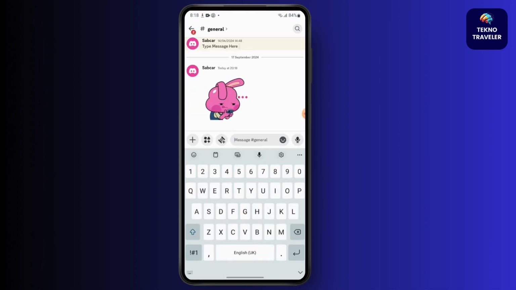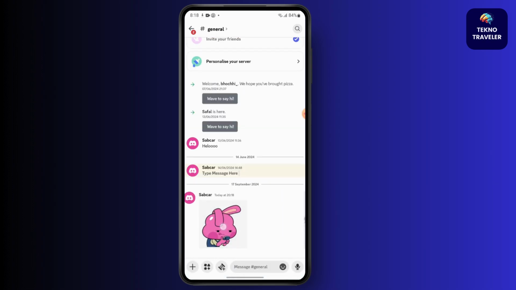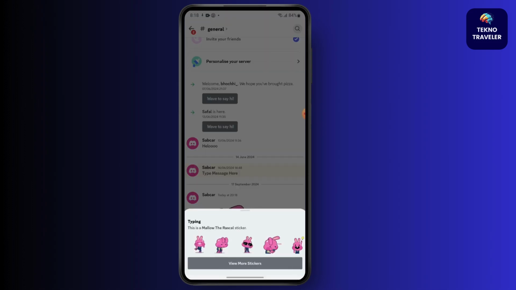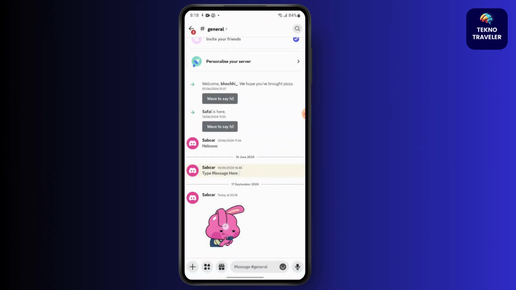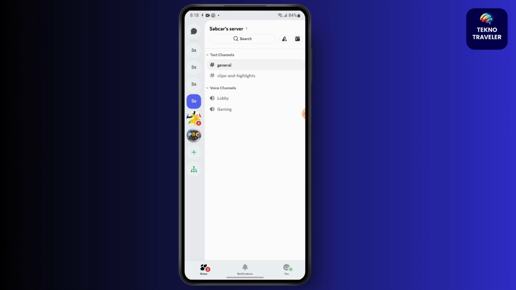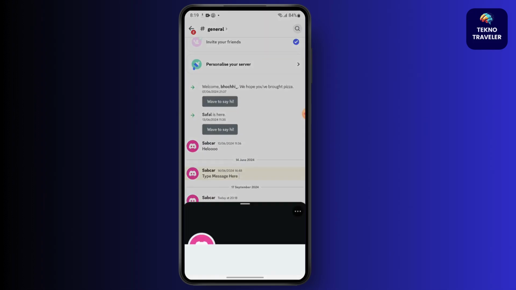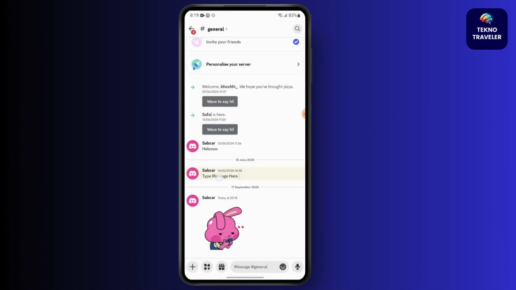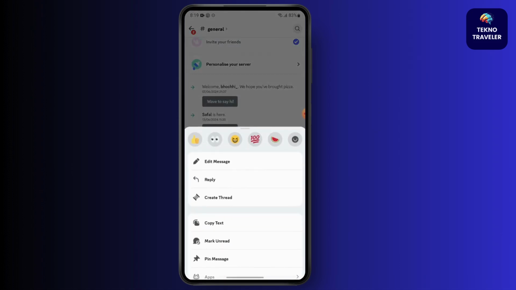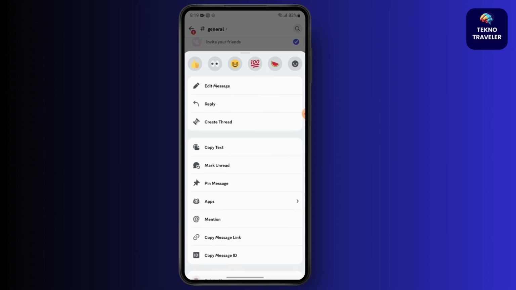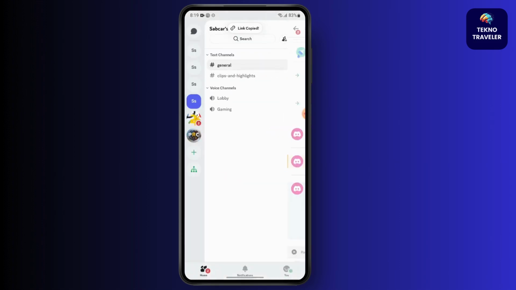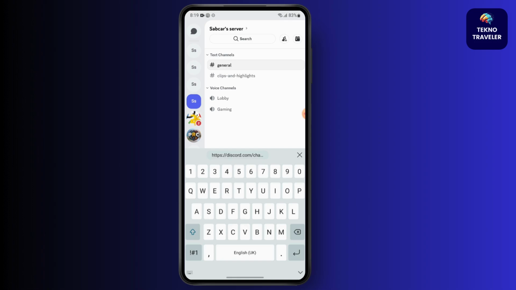Here, let's say this is the sticker and I want to use it in another one. So if you are using it on your PC, when you tap and hold on it, it will show you an option of copying link. Just like this, you can copy message link and send it in other server.